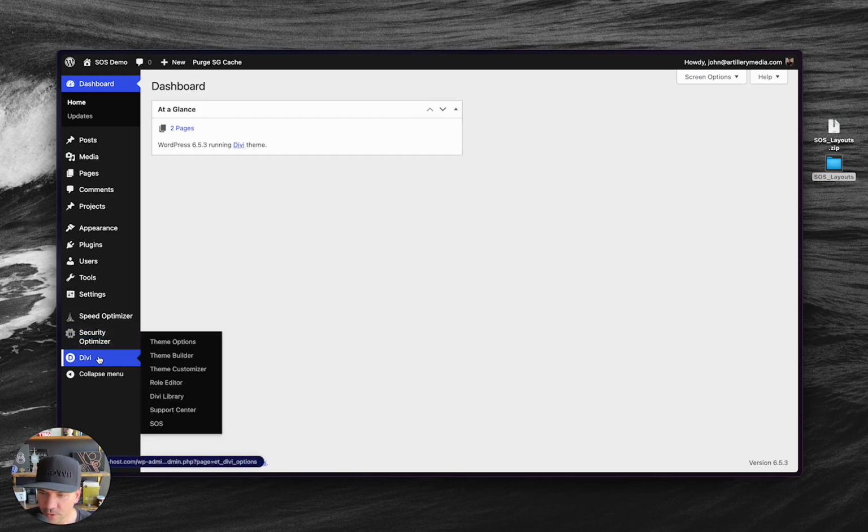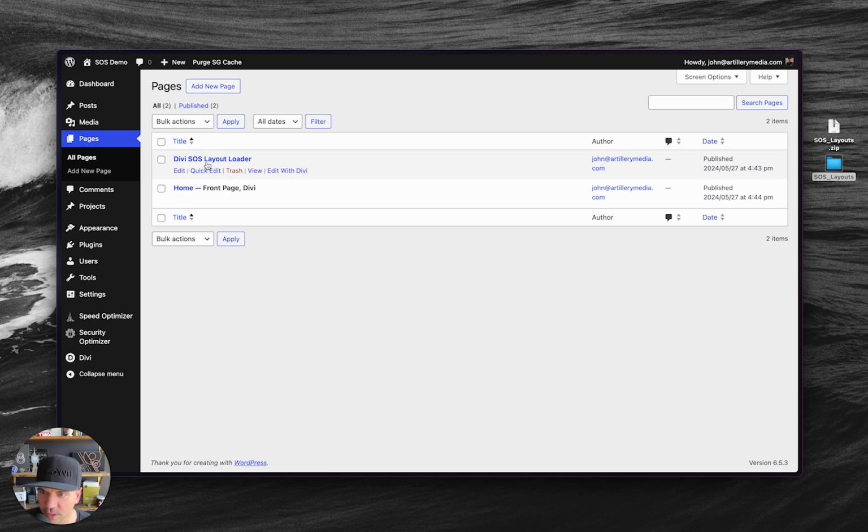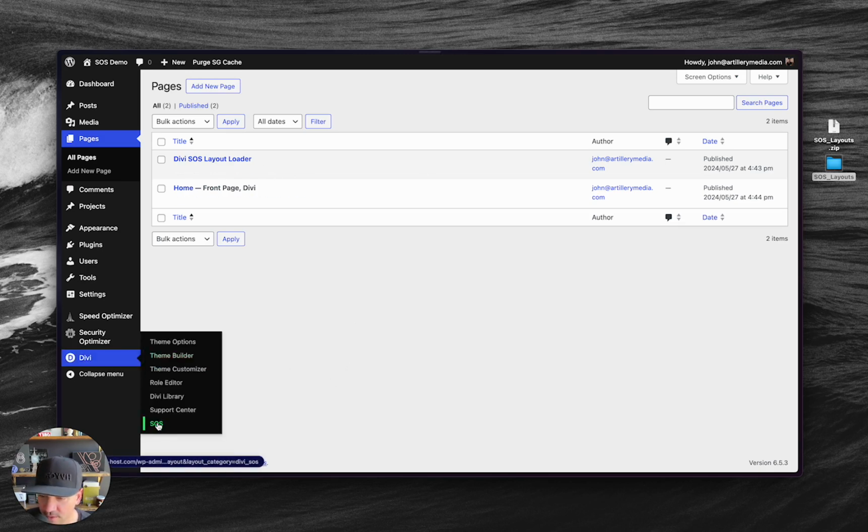After you install the plugin, a couple things are going to happen. Number one, you're going to get this Divi SOS layout loader page. Just leave this here. This has to be here for the plugin to work. Don't delete it. Don't put it in draft mode. It's an empty page, so it's totally fine to have here. You're also going to get this SOS area down here.